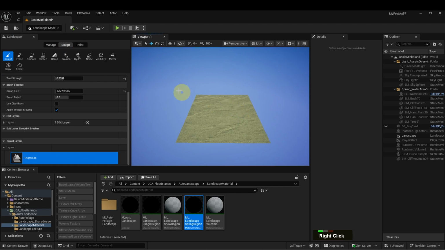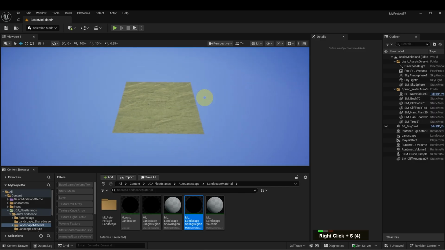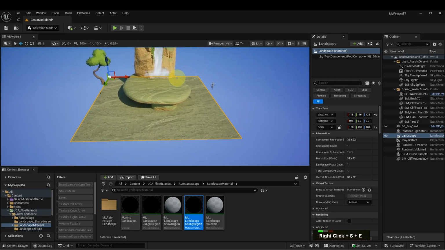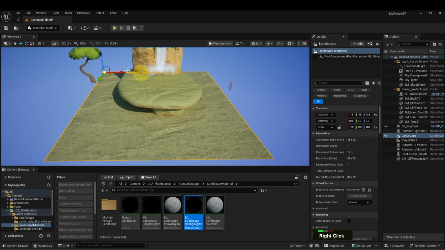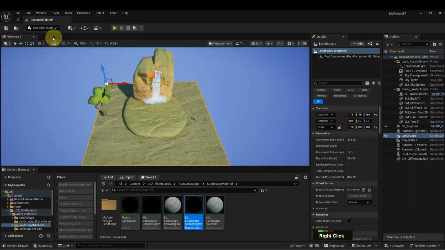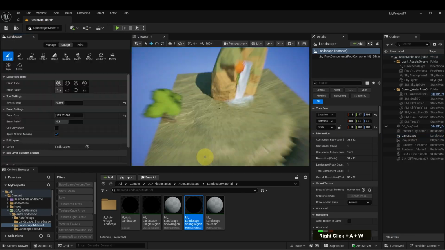Next, I will move the landscape into position, then sculpt, smooth, and flatten the shape around the island. I will also use the visibility tool to remove the unwanted edges. I will speed up this part since the sculpting process is just about adjusting the shape.